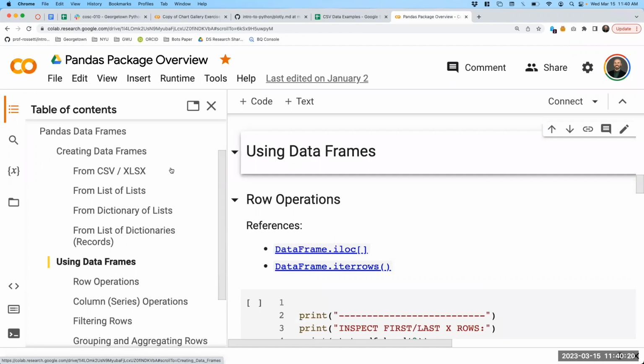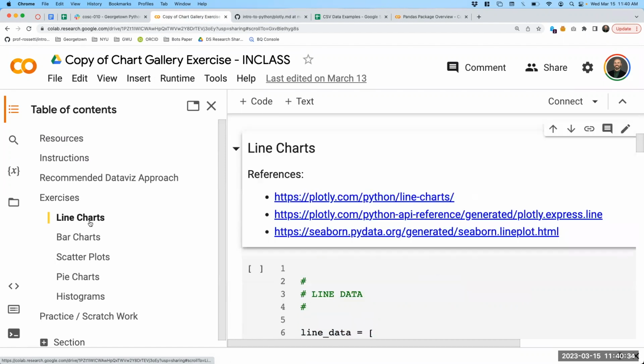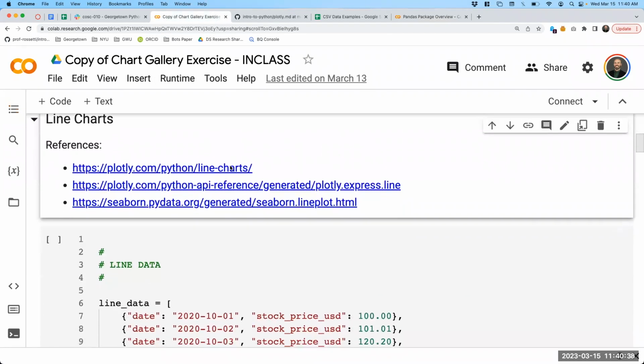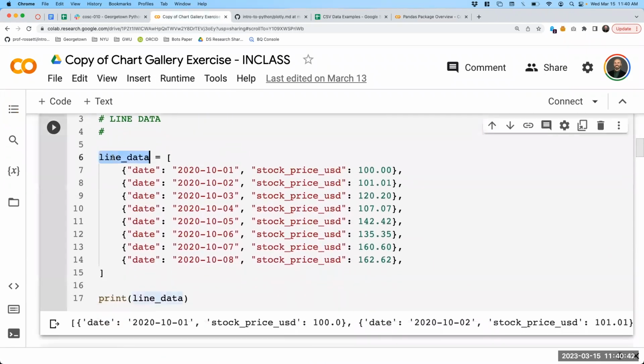So let's revisit our chart gallery exercise. Previously, we made a line chart and a bar chart. Let's just go with this line chart data, I guess. So I'm just going to continue working in our chart gallery exercise. We have this line data. So I'm just going to run this cell that has this line data variable. And last class, we saw this is a list of dictionaries.